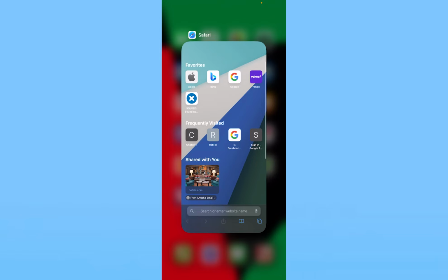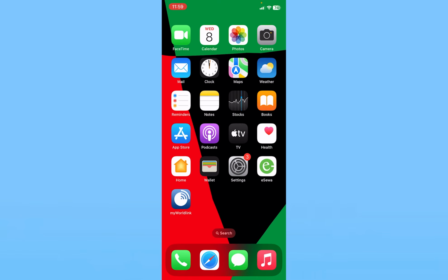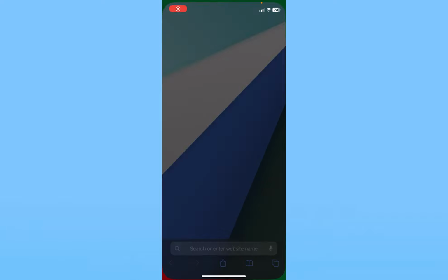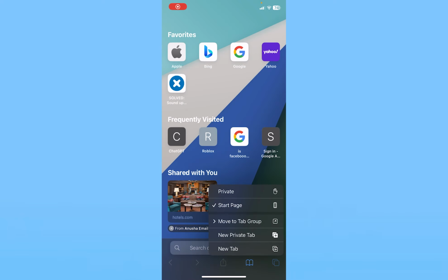Once that is done, make sure your Safari browser is not open in the background of your phone. So swipe it off. Once it's off, reopen it again and you should get the private browsing feature again, just like this. So I hope you understand how you can fix your private browsing missing on iPhone.